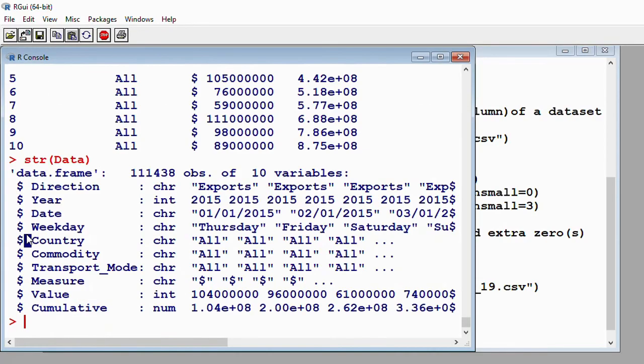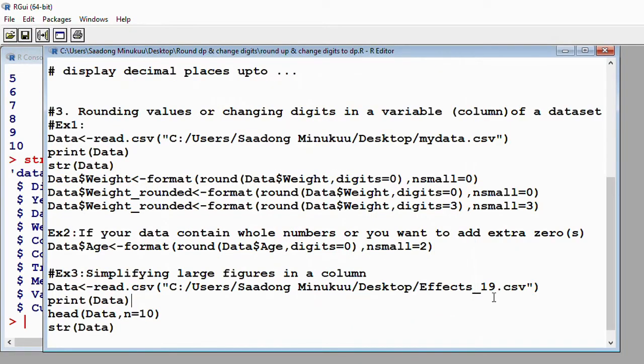If I run this, let's look at the variable value. It's an integer. Perfect. This just confirms that all numeric variables are recognized as numeric variables, or integers, which is the same, and all categorical or qualitative variables are recognized as either factors or characters. That's why I showed you this str command. It wasn't necessary, but it was just a bonus.